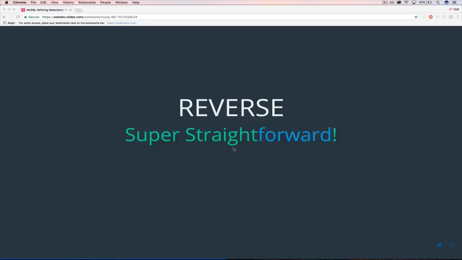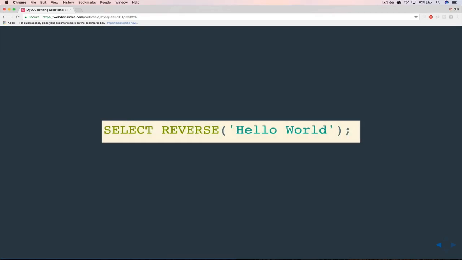All right, moving along to the next function, which is reverse. And reverse does what it sounds like. It reverses strings. That's why I said it's super straightforward. Forward, reverse. It's a joke. Yep. So that's what it does. It will reverse a string. So here's an example. Select reverse of hello world, and we get this.